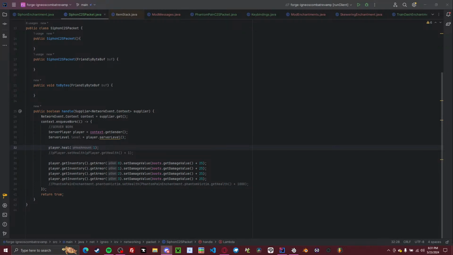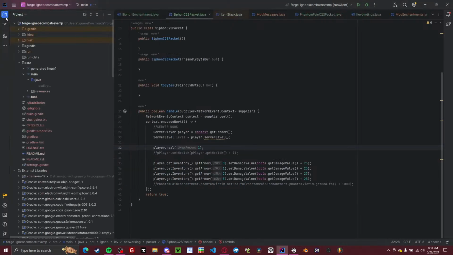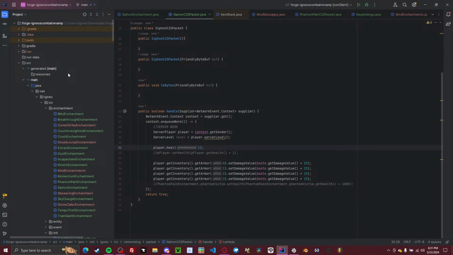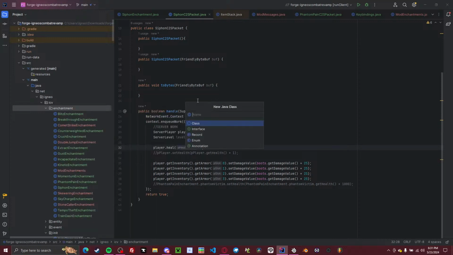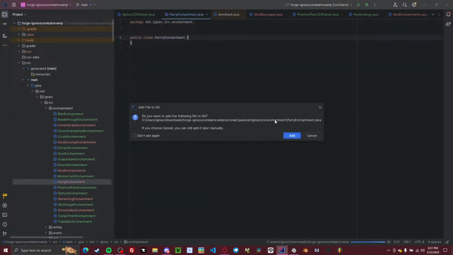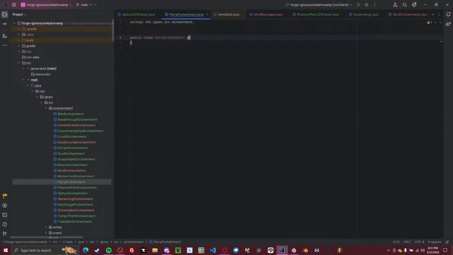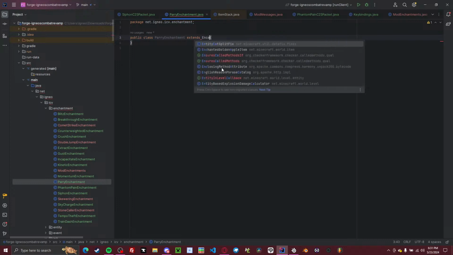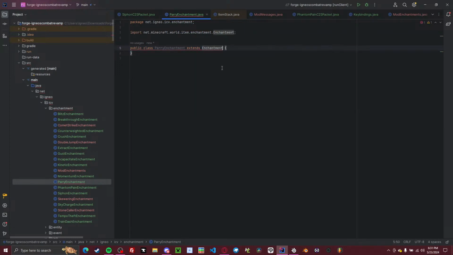Let's see, what enchantment was I making? Let's look back in here. I just made Siphon. So Siphon works. Okay, next one. Next one we want to make is Parry. So Parry will also actually be really easy. So new Java class, Parry enchantment. Yep, add extends enchantment. Perfect.